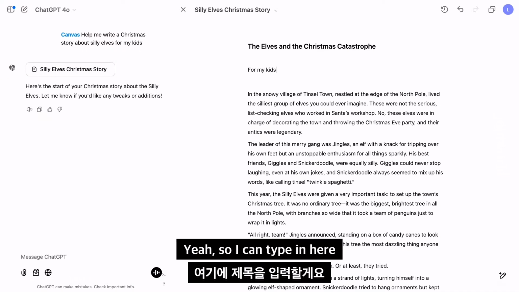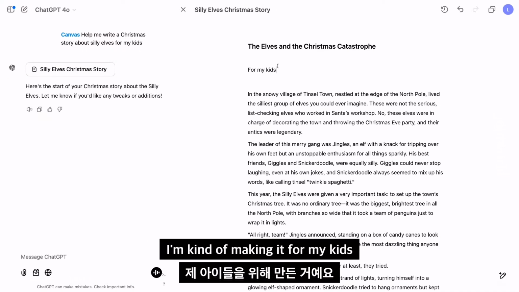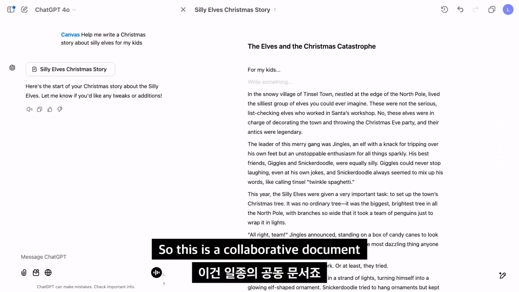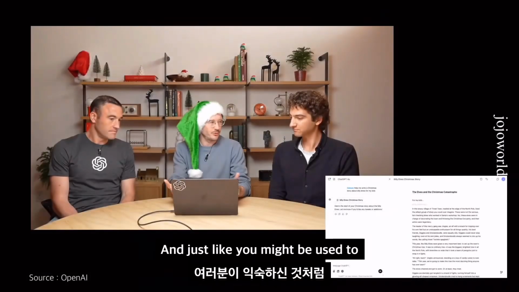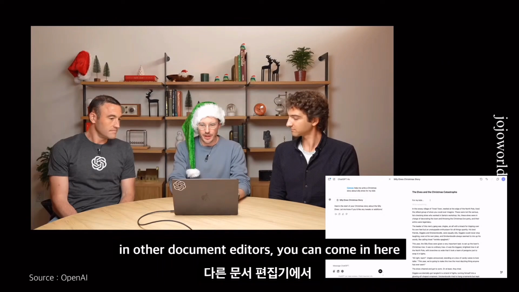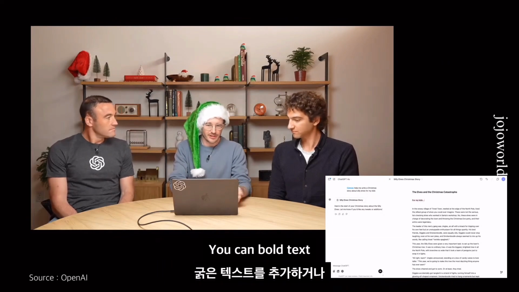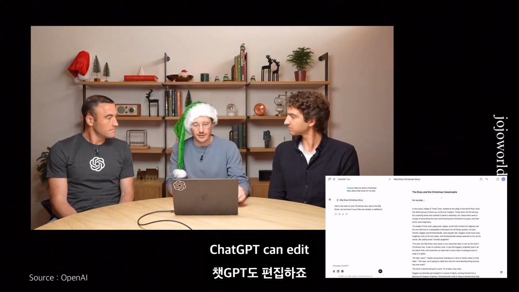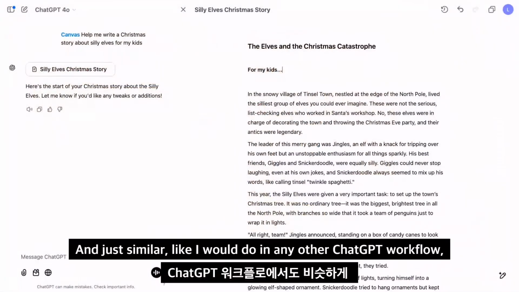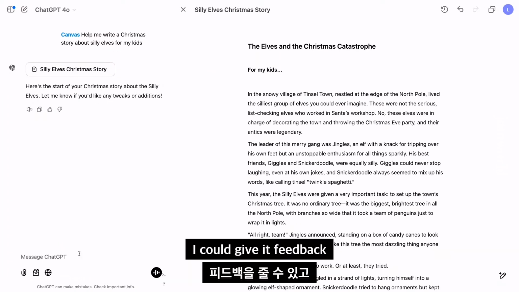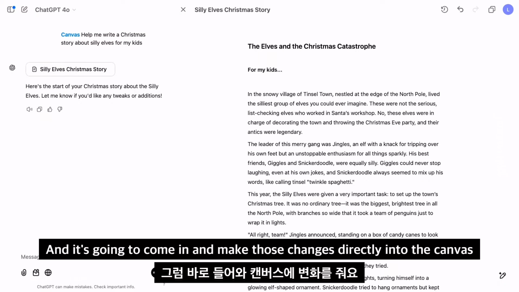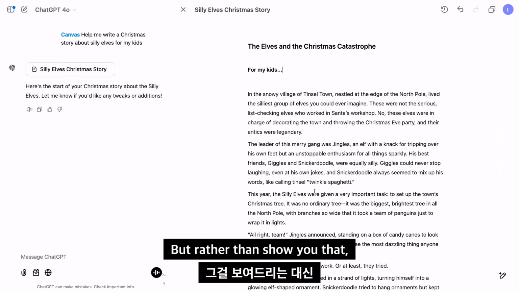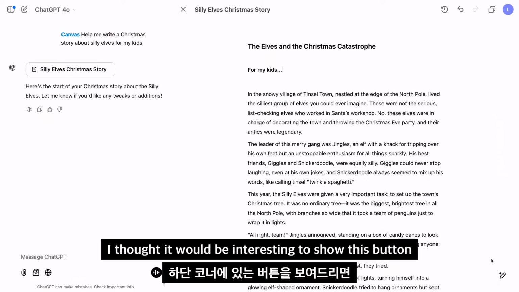Yeah, so I can type in here, I've been editing the title. I'm kind of making it for my kids. So this is a collaborative document. And just like you might be used to in other document editors, you can come in here, you can add text, you can bold text. You can do lots of things you can do in other document editors. You can edit, ChatGPT can edit. I could go back to chat, and just like I would do in any other ChatGPT workflow, I could give it feedback, I could ask for changes, and it's going to come in and make those changes directly into the canvas.